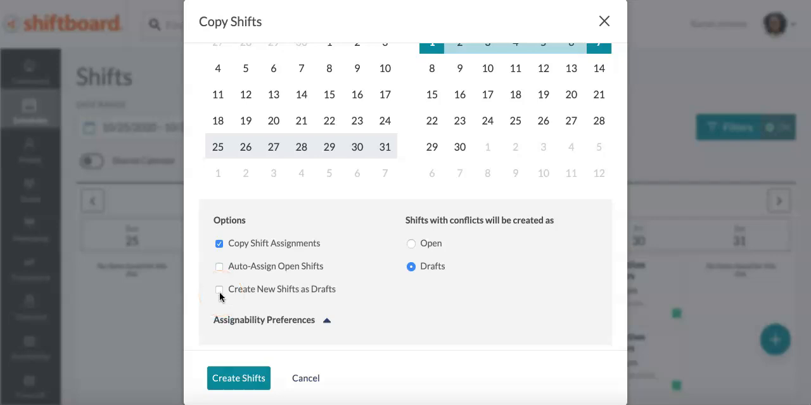Additionally, I can choose to create new shifts as drafts. This way, I can copy the shifts onto next week without the employees being able to view those shifts on their Shiftboard app. I can choose how Shiftboard will manage shifts with conflicts.